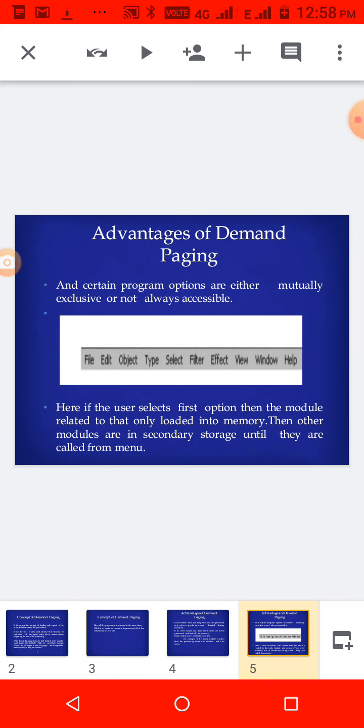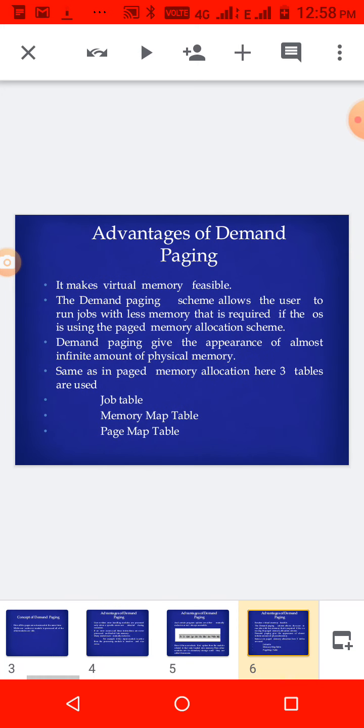See here, this is a menu driven program. If a user is clicking on the file menu, then that will be loaded. Other modules are kept idle. So these are the concepts used in demand paging.